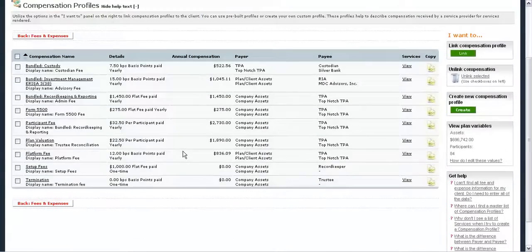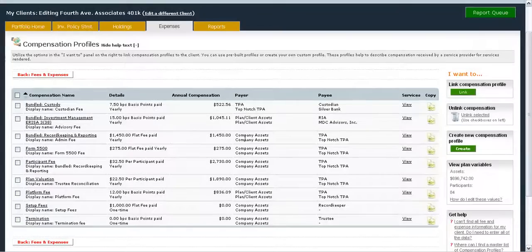If I'm in the middle of a process and I don't have one already established, I can create the profile on the right side of the page as well, and this will create it, add it to the client, and then also establish this as a global profile that you can use for other clients as well.